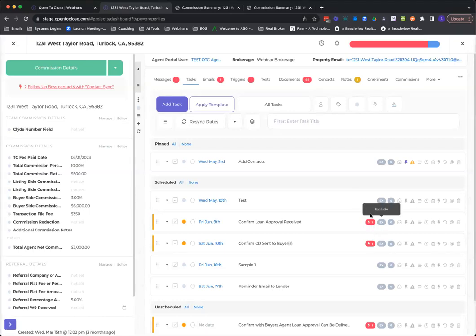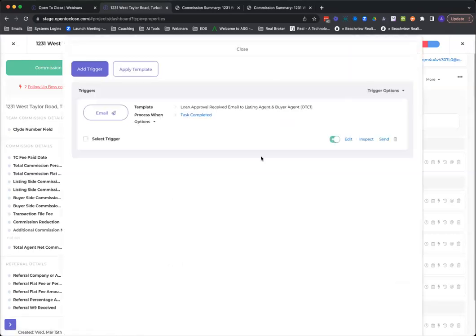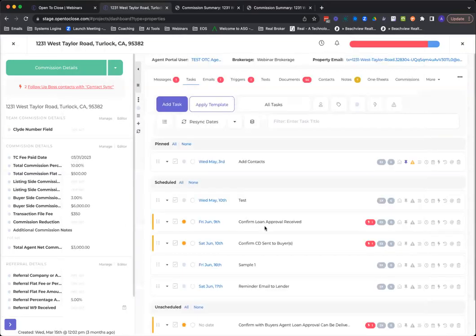I would grab this trigger right here, and I would say, what is this trigger? This trigger is send an email when the task is complete. Okay, well, when is this task complete? So, confirm loan approval received. Okay, so maybe that's a field: loan approval received, yes or no, or whatever. Over here, I would change that to yes. And instead of having this task, I could completely delete this task.